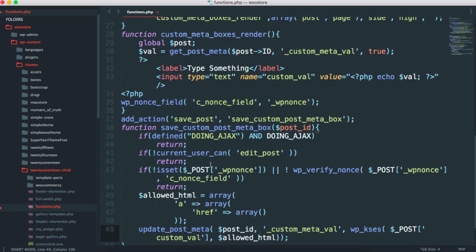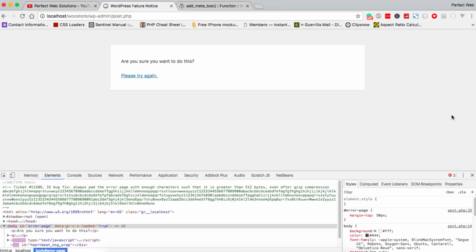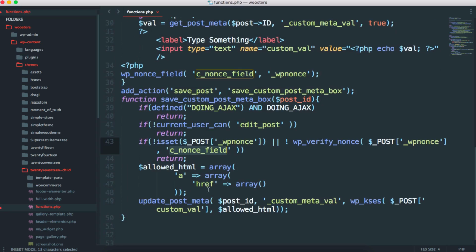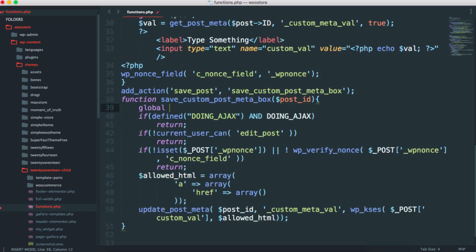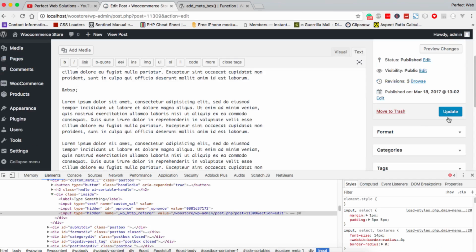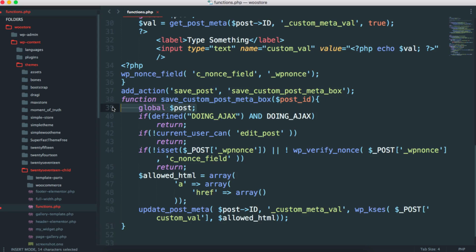I think we have made some checks defined and doing. I think this one is creating a problem. So I will reload it and then I will update it. No. If not current user can edit post, if not is set WP nonce, return, updating post meta custom post ID. Let me do it this way. Post. I think this post ID is creating a problem. And then I will go back and here I will put, and now I will say, are you sure you want to? I'm not sure. This is fine.